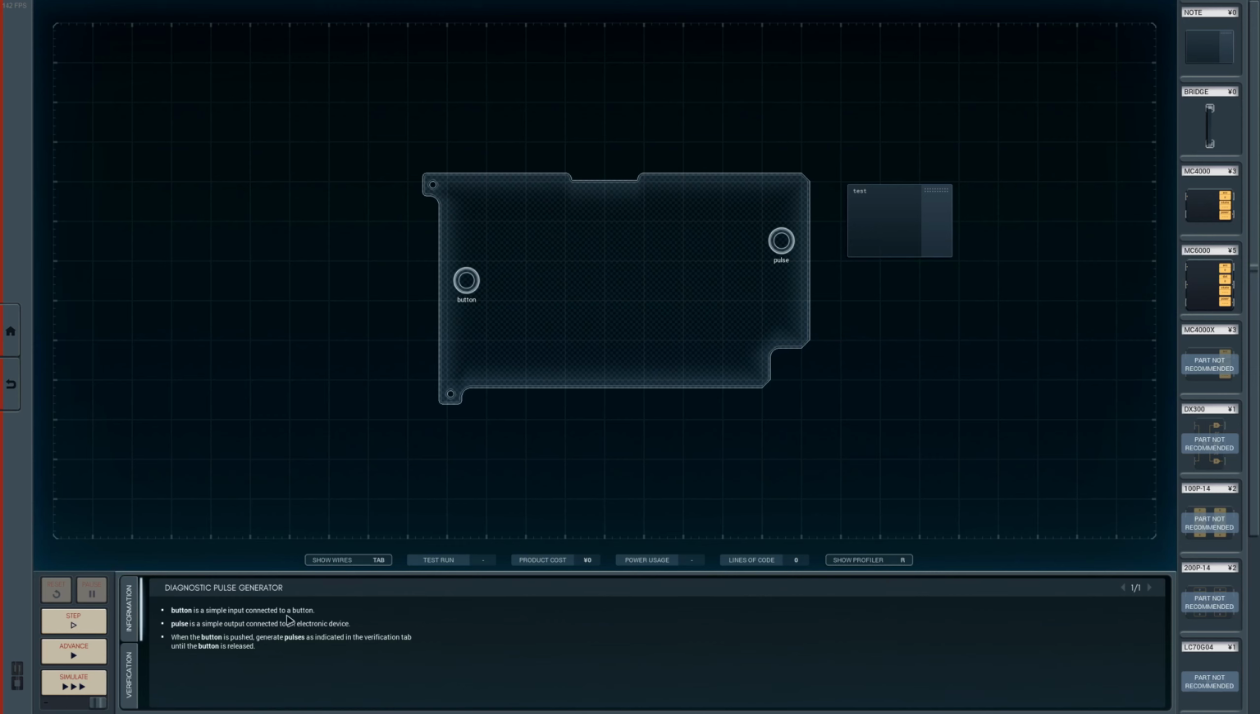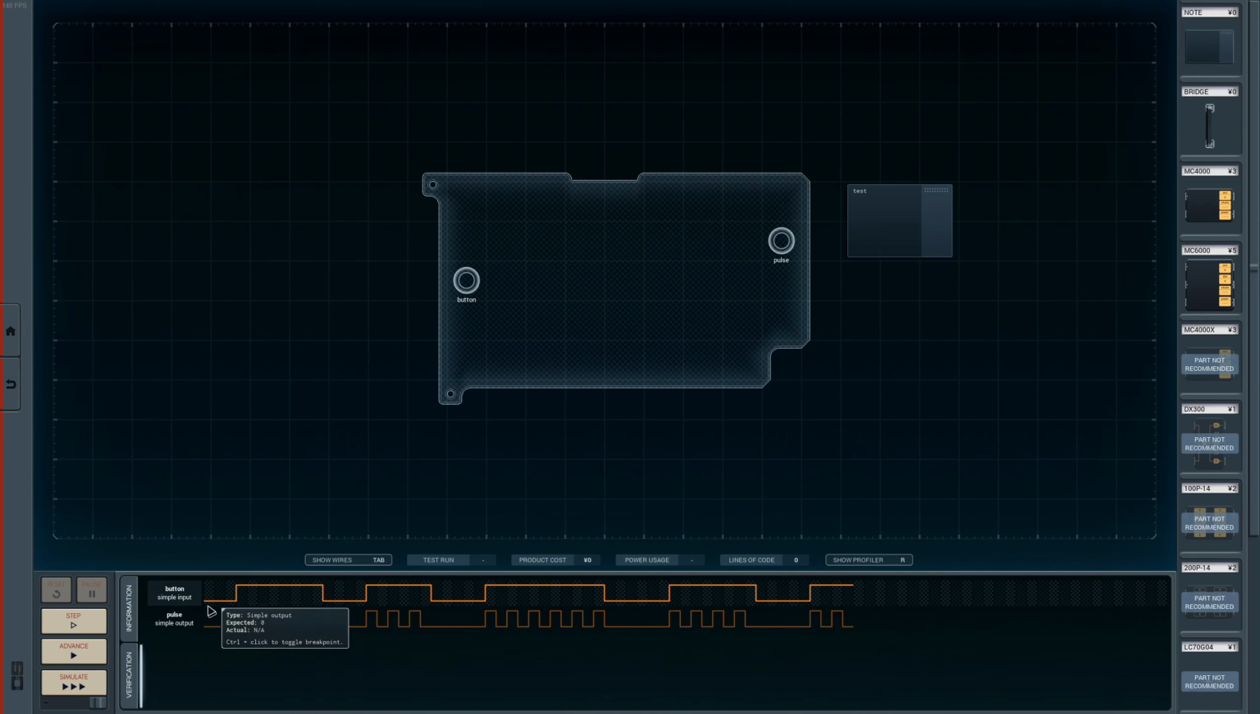Button is a simple input connected to a button. Pulse is a simple output connected to a device. When the button is pushed, generate pulses as indicated in the verification tab until the button is released. Okay, so when the button is high, then we generate these pulses. When the button signal is low, we do not pulse.